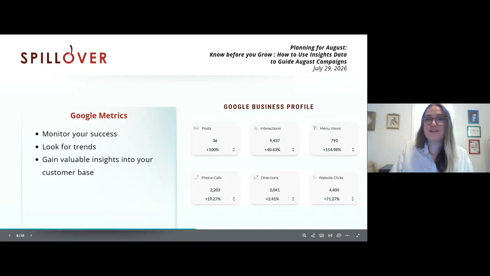Now, Google Metrics. We now have Google Metrics in our performance reports. We've talked about how important Google is, how important local SEO is in the past. So I won't drone on about it, but these Google Metrics are really going to help you stand out and keep your standing and improve your local search because you're able to actually monitor how you're doing and look at trends.